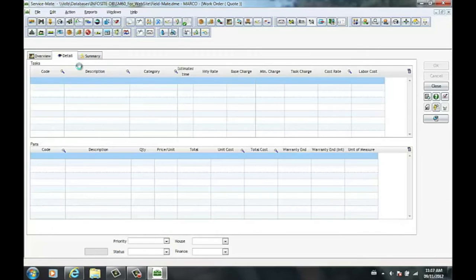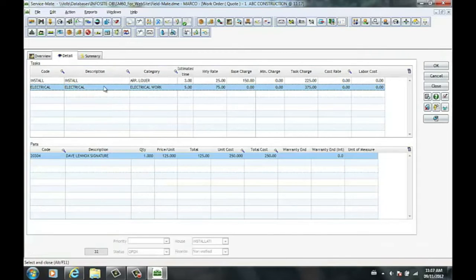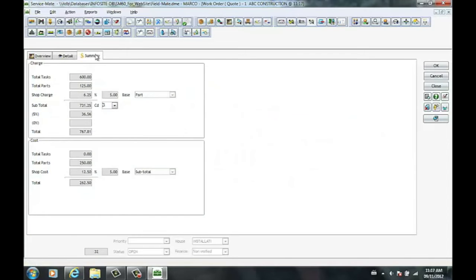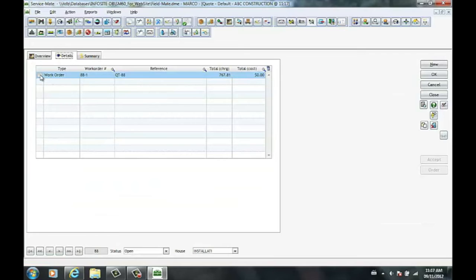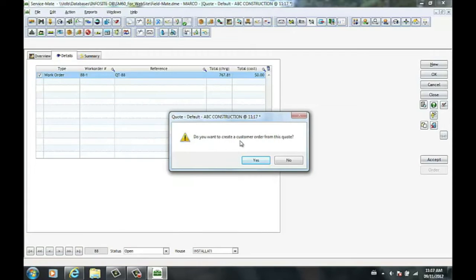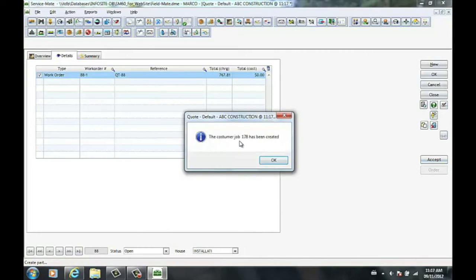If there is any additional work that I need to create, I can just again add a task. So say I also have to do some electrical work for them. I'll also do some electrical work. Change up the summary. But most importantly, save and close. I will click on this work order and I will accept it. It will ask me, do you want to create a customer order from this quote? I will say yes. Once I say yes, the message is going to tell me that customer job 178 has been created. I click on OK.